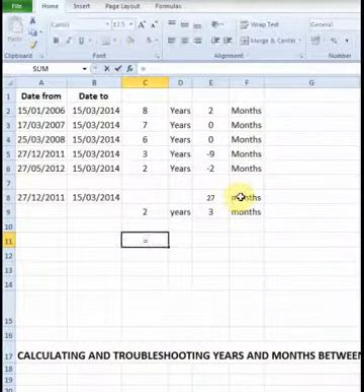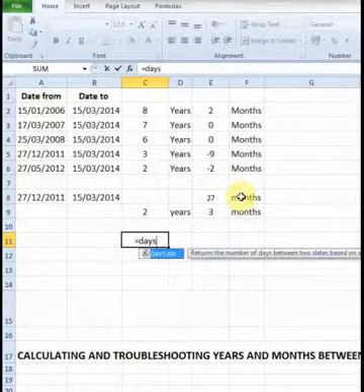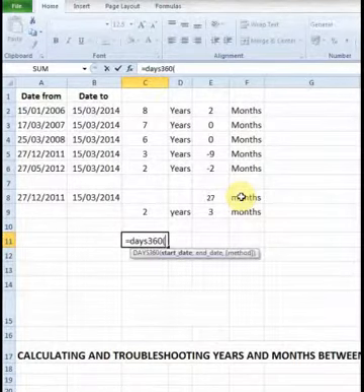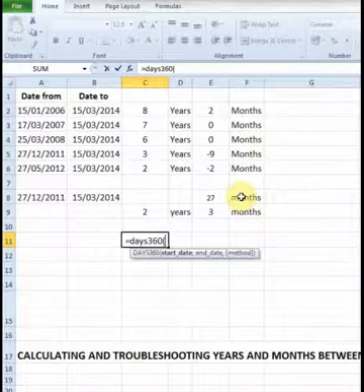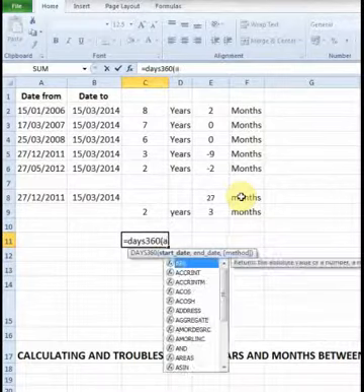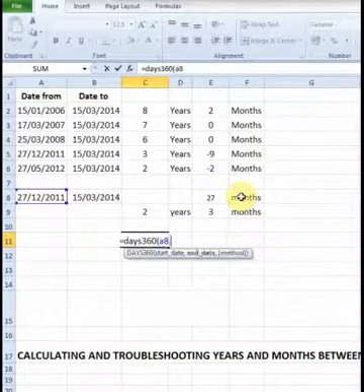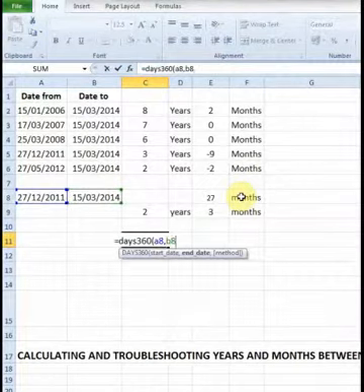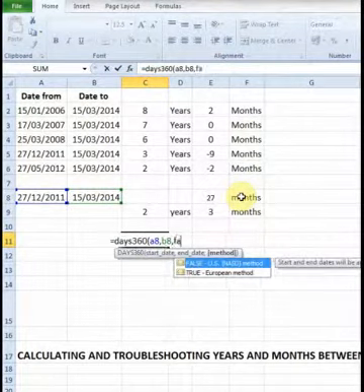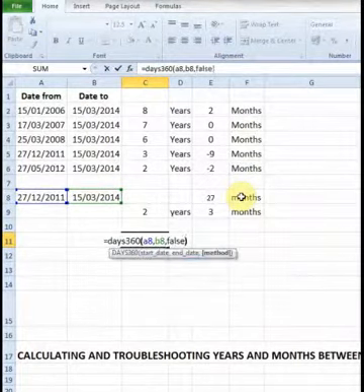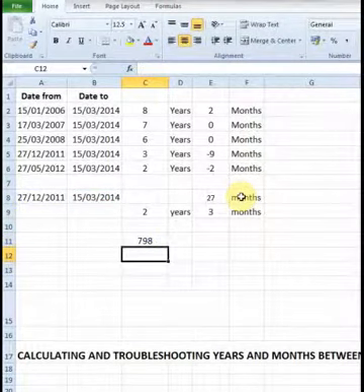You have another calculation if you're interested in the number of days between two dates. So you get DAYS360, then A8, your first date, B8, your second date, and then FALSE. It gives you 798 days between them.